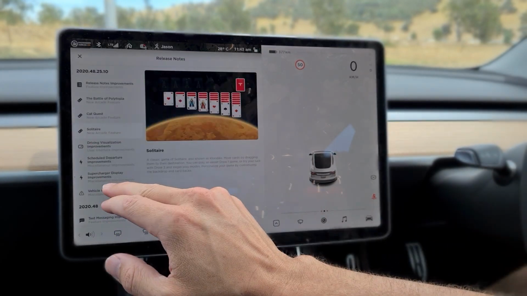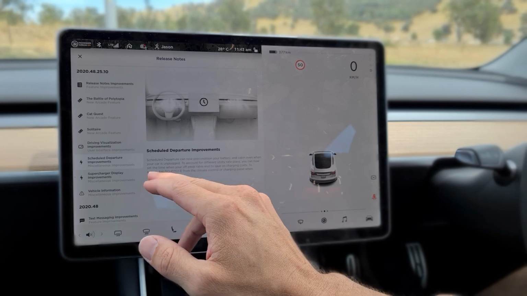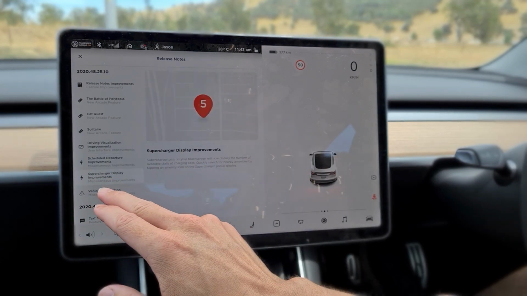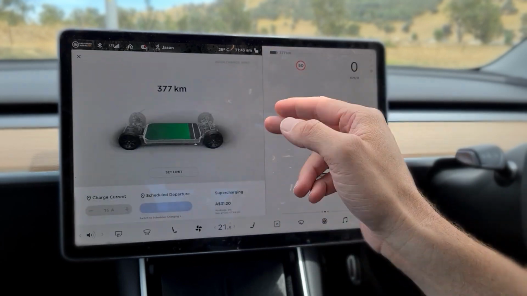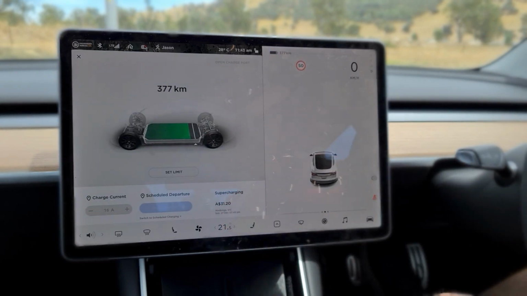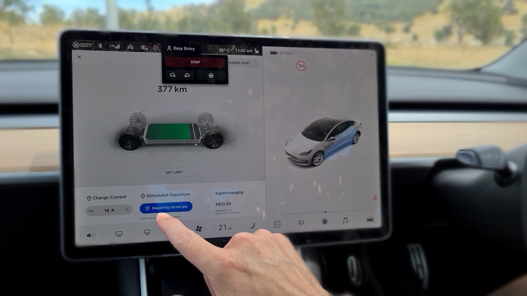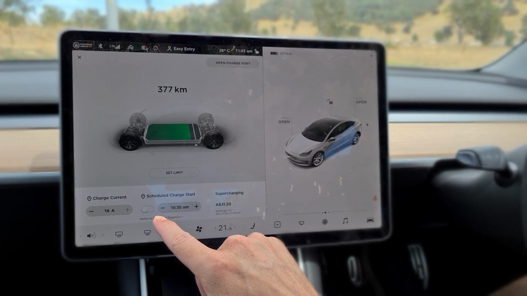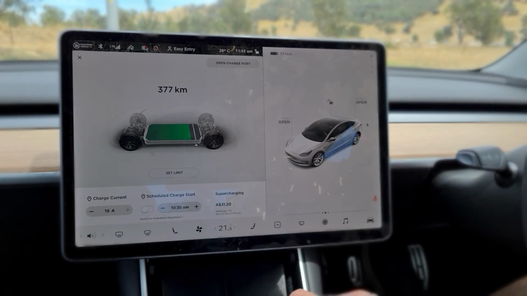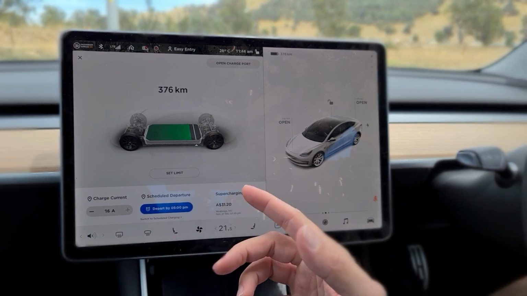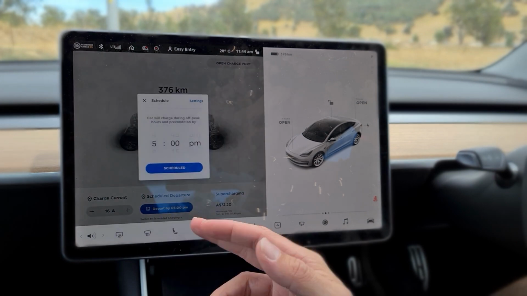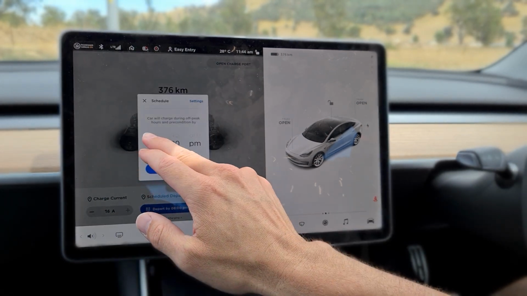But as you see, we skip through here: driving visualization improvements, scheduled departure. So in the energy section, if you want to get into it, you can just tap on the battery now and you'll get this new option. So scheduled charging, so you could plug in when you get home and then make sure it doesn't start charging till you're off peak time, or vice versa, you can tell it, hey, I need to leave for work at 7 a.m.